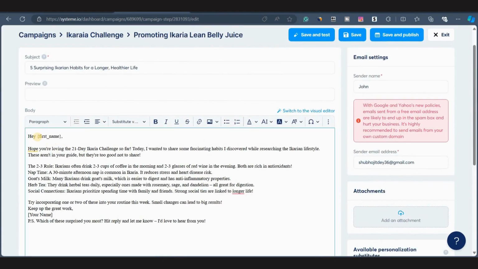So what will happen when someone submits an email address to your opt-in page? They will also submit their first name, and system.io will automatically get their first name using this tag. Using this attribute, system.io will fetch the person's first name and personalize the email with it. So when the email is sent to the user, let's say his name is Alex, it will say, hey Alex, something like that. So this is how the first name attribute works.